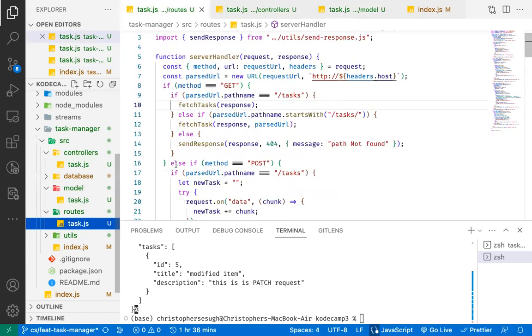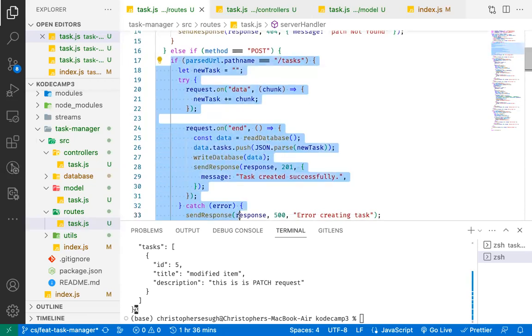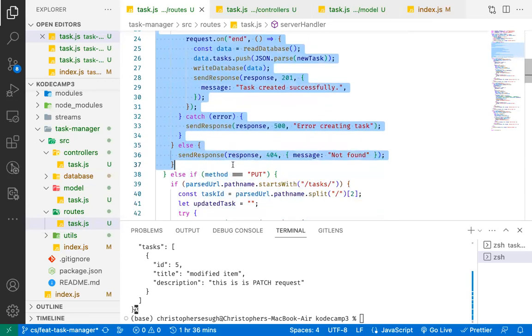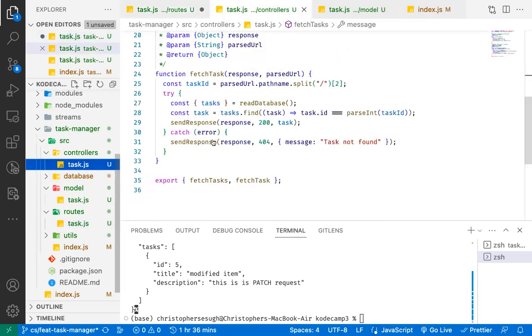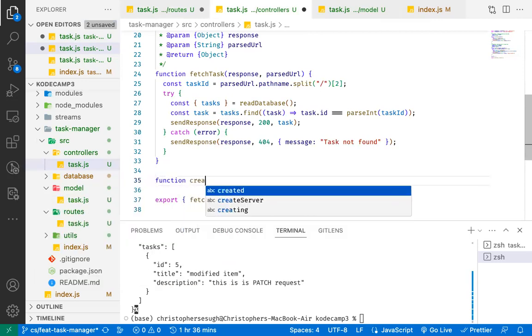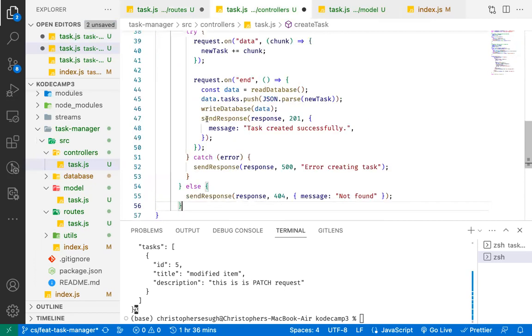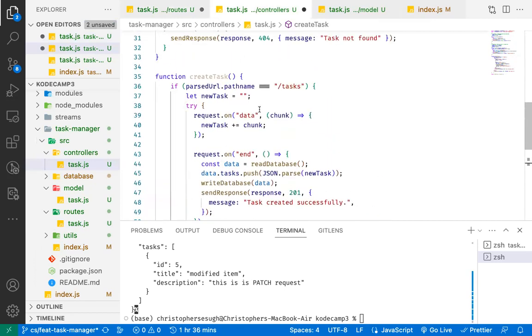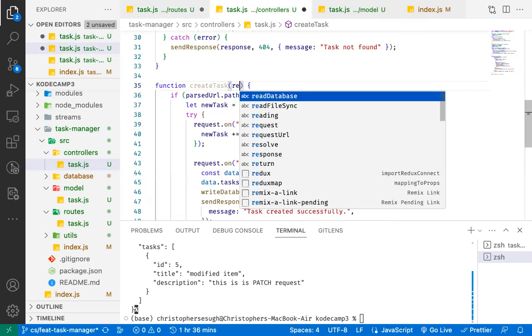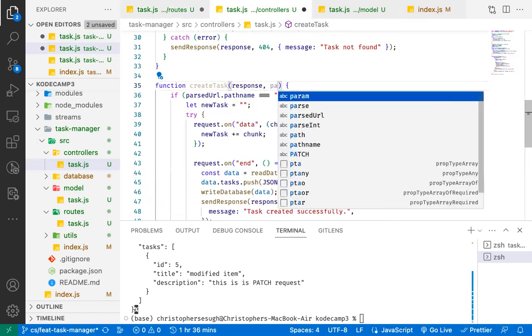And what next? Oh, in our route, let's handle the POST. We come here, we copy this whole thing, then we comment it out. We come back here, create a function of createTask, paste it in here, and in here we need a response object as a parameter. We need a parsed URL.